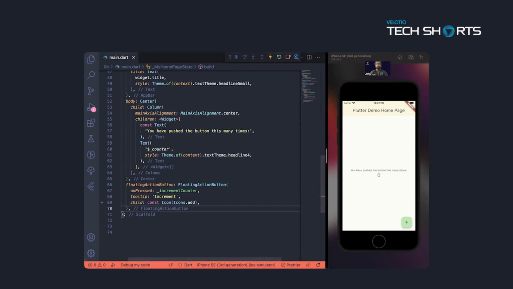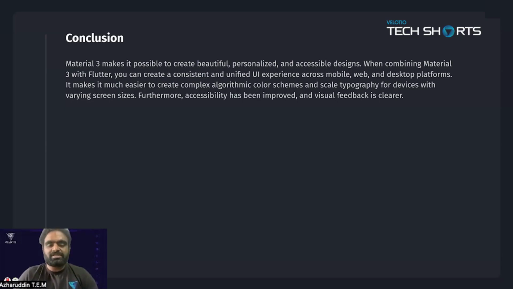That's it for the example. In conclusion, Material 3 represents a significant update to the Material Design system in Flutter, offering developers a more streamlined and consistent approach to app design. Dynamic color allows consistent color across the UI, along with simplified typography, elevation, and shape.